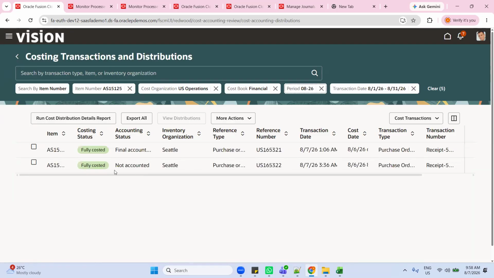So this is the transaction. Now you can see the P1 number is US165,322. This is ours. Just click on this, view distributions. It is not accounted. Still not accounted, but fully costed. Costing part is done, but still the GL part is pending. Just click on view distributions.